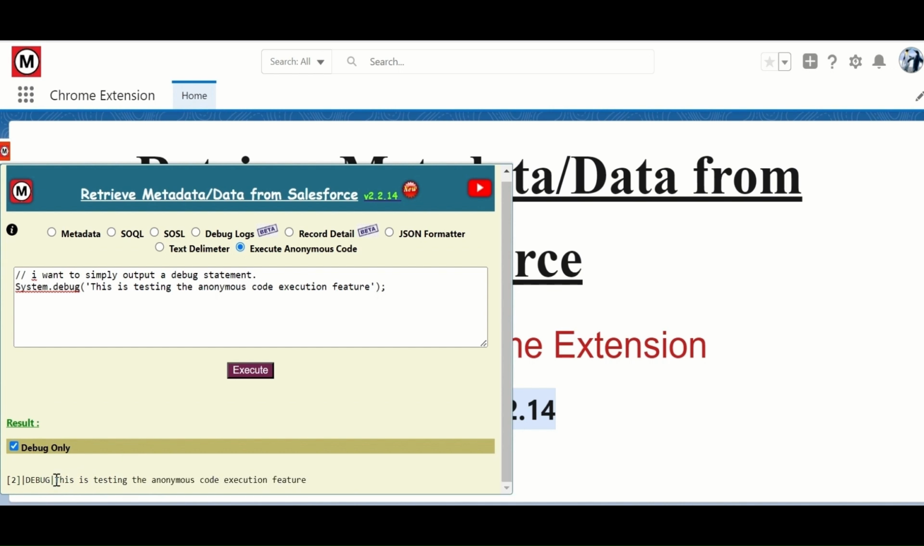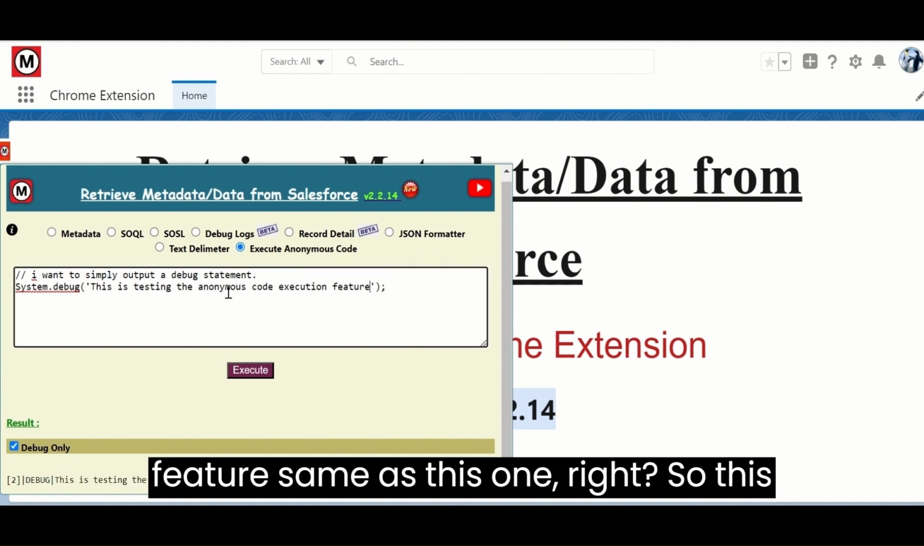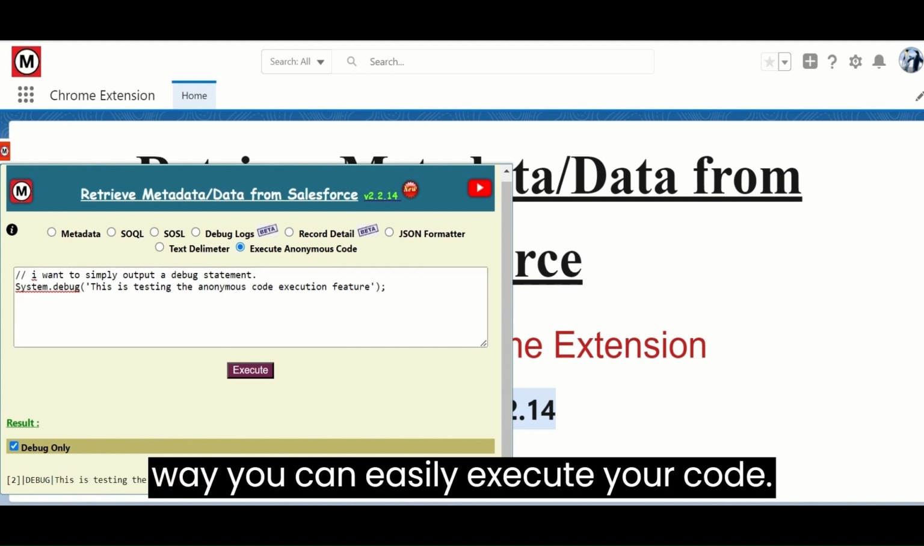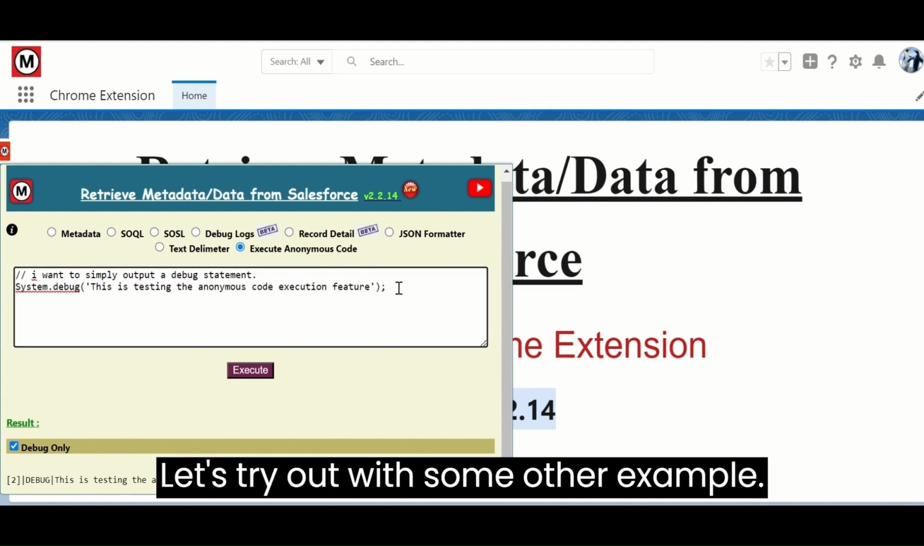So this is testing the anonymous code execution feature, same as this one, right? So this way you can easily execute your code. Let's try out with some other example.